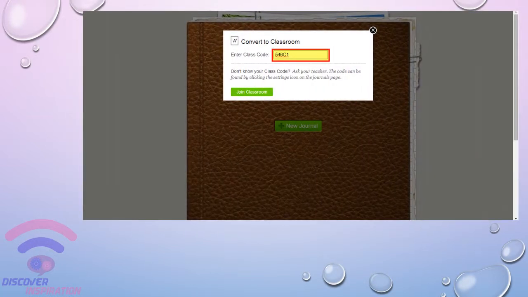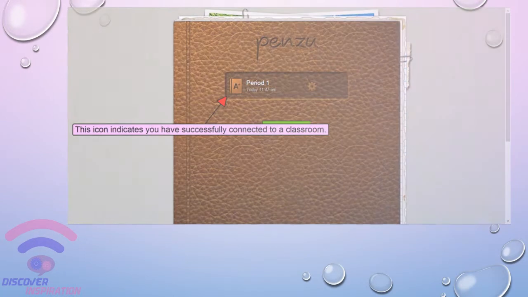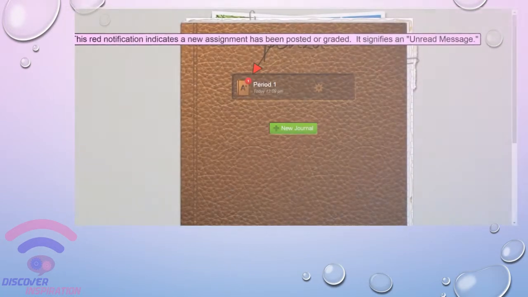So I created a test class, and this is the class code. I put it into the box, and now I see that it changed from Dempsey's Journal to period 1. So now I'm inside of a class. I can tell I'm inside of a class because there's a little notebook right there that says A+. So I know that I'm joined to a class, and I see the name of my class right there. So I know that I did it successfully.